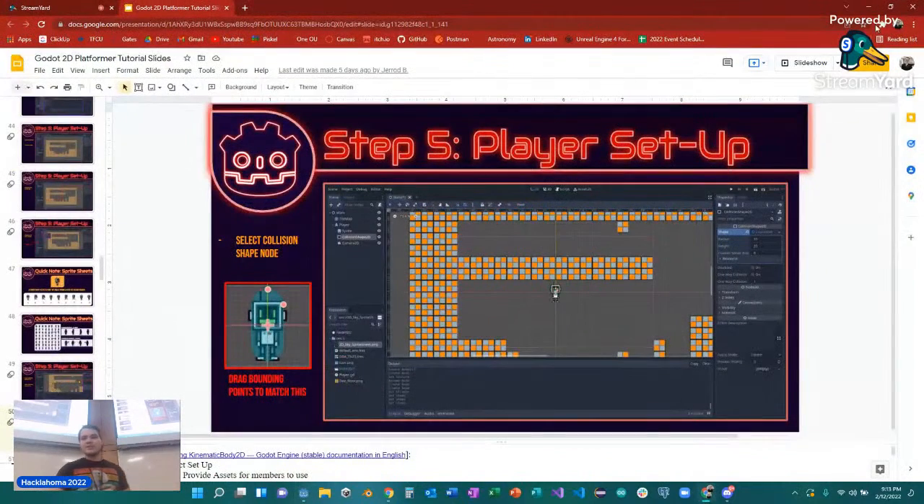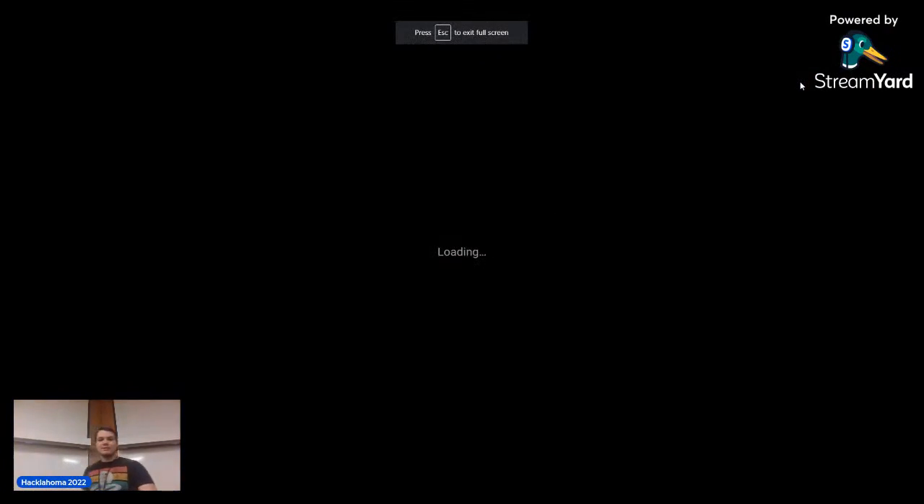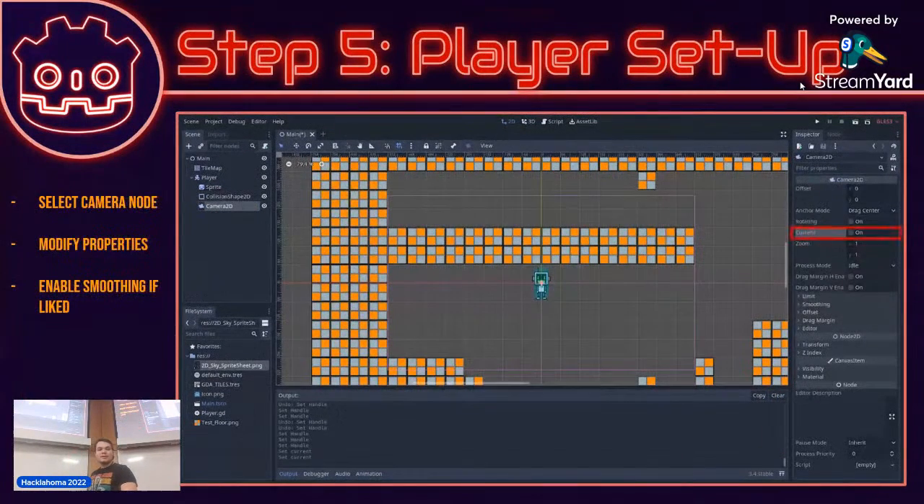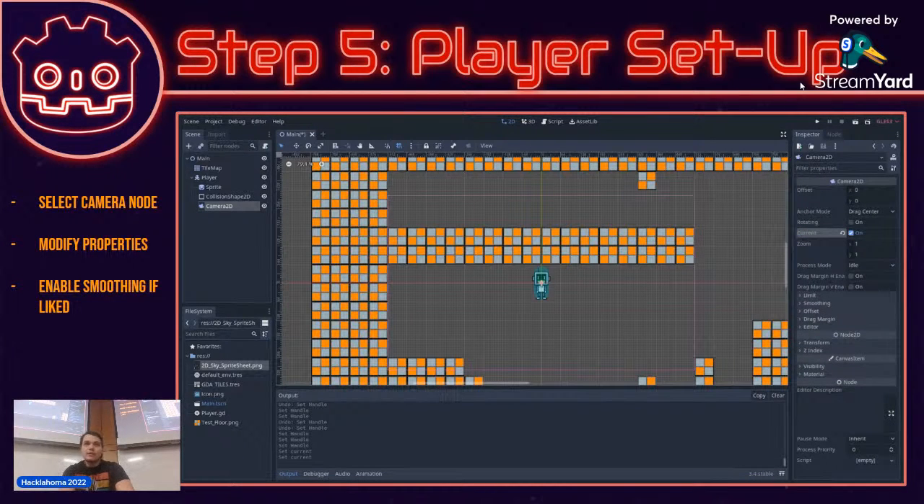Okay, we're almost done, I promise. So we selected our thing, we added our bounds. Now that we have that, we're going to go to our Camera2D, and there is a property within there called current. What we're going to do is select that on, and this will select that camera as our current camera.